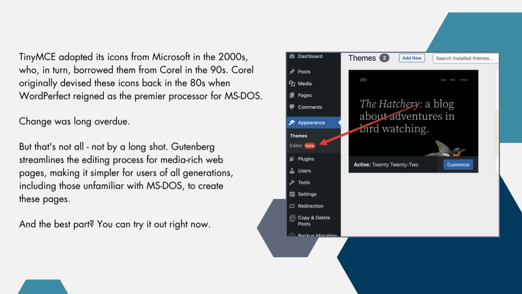Gutenberg streamlines the editing process for media-rich web pages, making it simpler for users of all generations, including those unfamiliar with MS-DOS, to create these pages. And the best part? You can try it out right now.